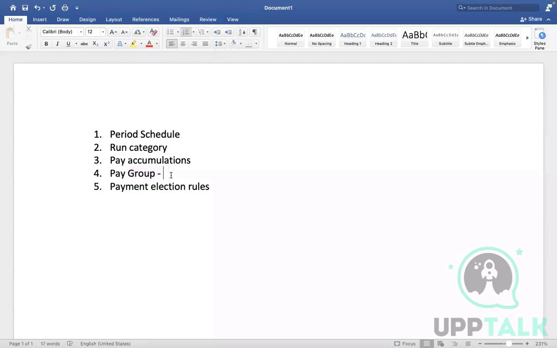Now let's see how to create this pay group. What data do we need to create for pay group? When creating a pay group, we have a dependency. The period schedule must be configured prior to that. Run category also must be configured prior to that. Okay, let's see.